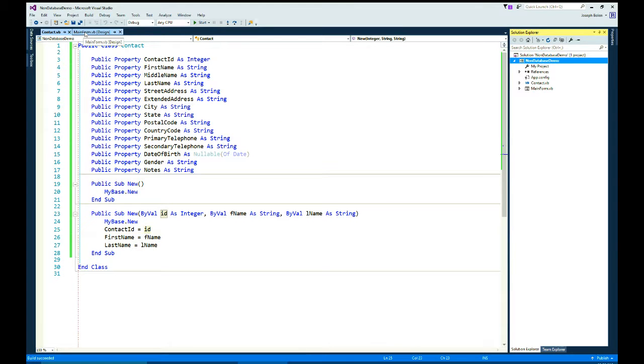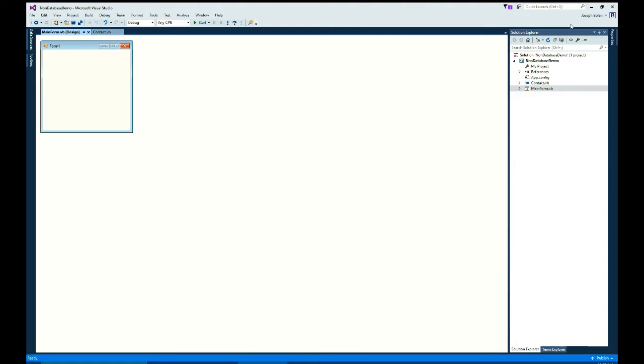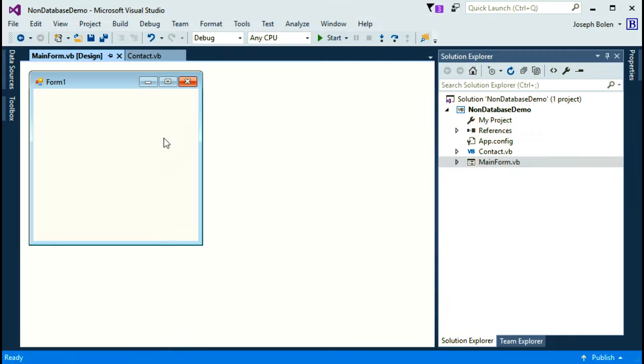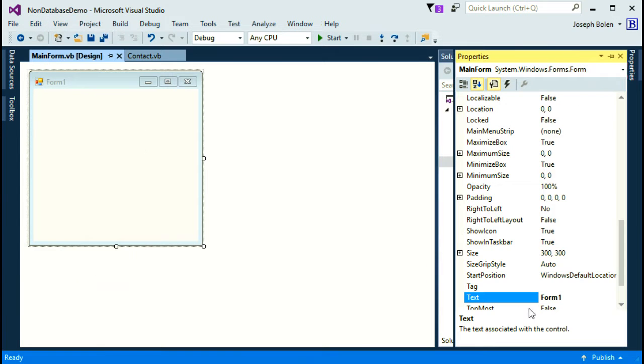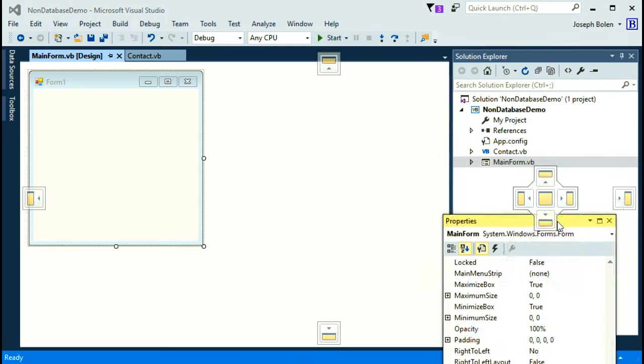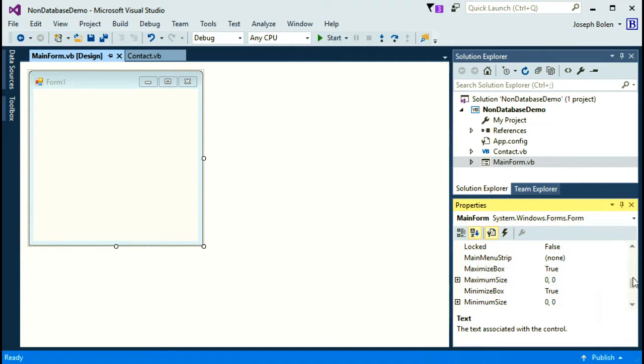Okay, let's go back to our form now, and let's work on our form. So our form we're going to work with, and I'm going to highlight it, and I'm going to bring up the properties window, and I'm going to tag it to the part of my screen here and start working with it. And we see our name as main form. And I'm going to come on down. One of the first things I'm going to set is the font.